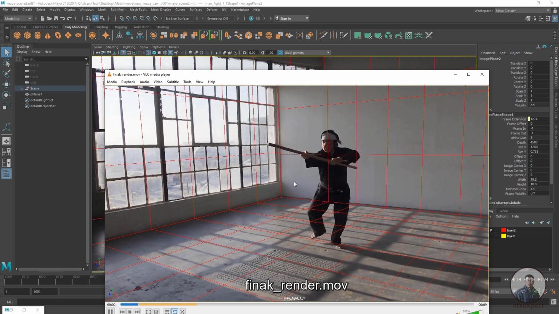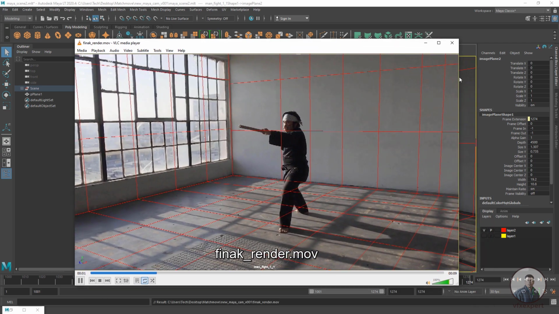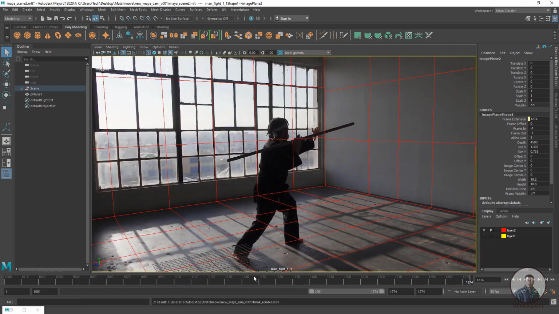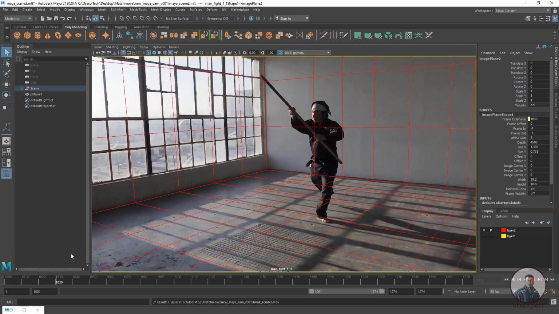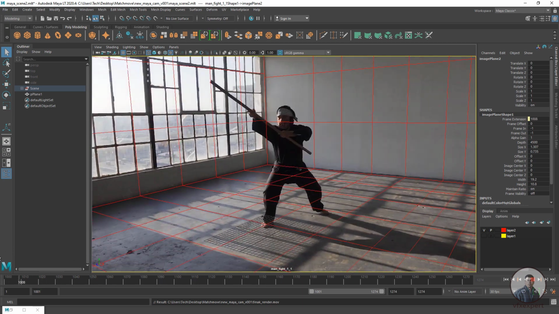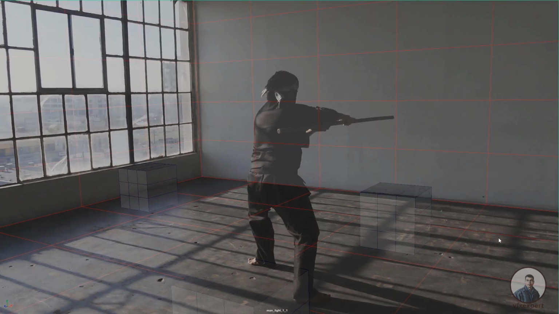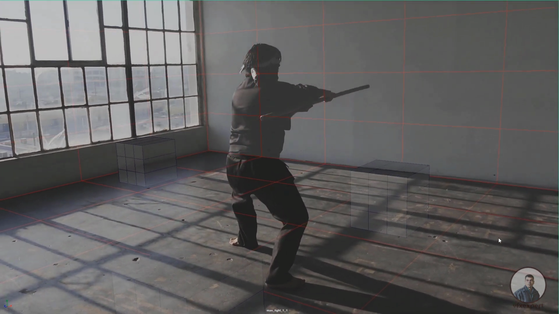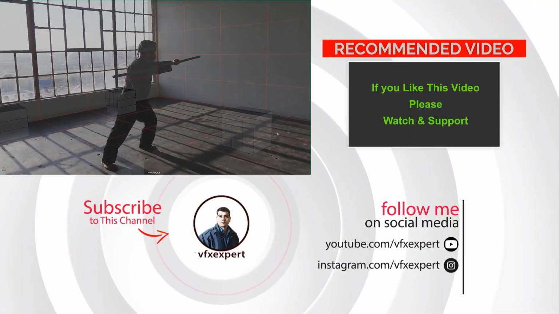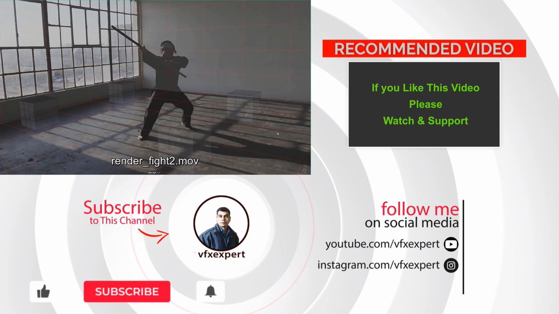So guys, for wireframe render and for 2D tracking inside 3D Equalizer, I have already created many videos. So I have given the link in the description. So guys, till here I have completed this class. So like this, if you want, you can also place all these cubes into your scene here. So guys, till here I have completed this class.